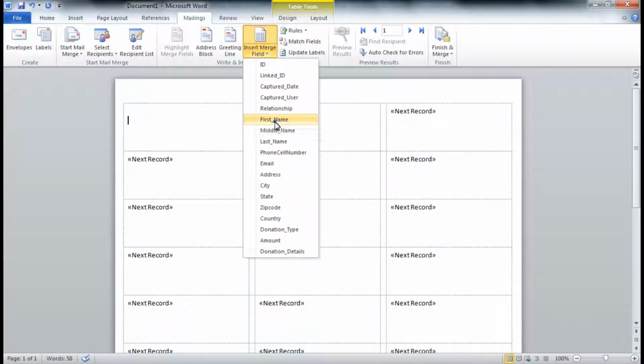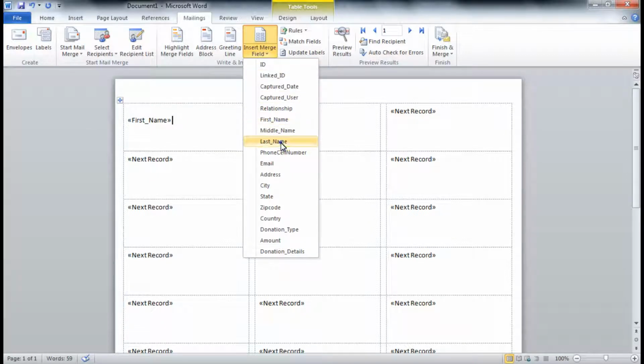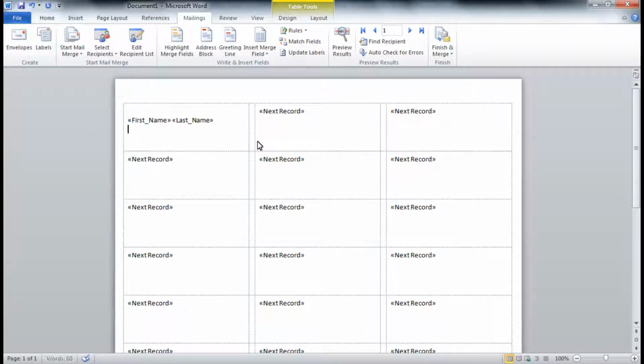I'll pick first name, and I want to put a space right after the first name. If you don't, your first name and last name will be connected together; you won't see any spacing at all. Then I'll click here again, and I want the last name. And I'll hit Enter to go to the next line, right below that.